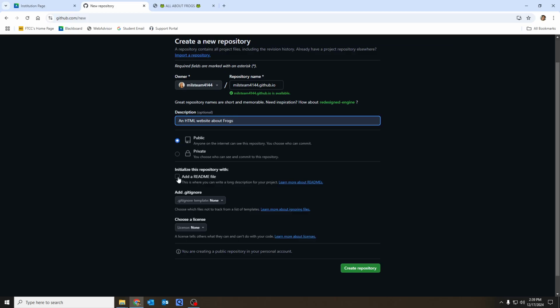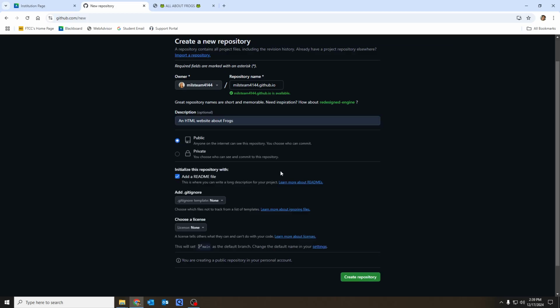I'm going to click this button here that says add a README file. And you absolutely want to do this so that the repository will be created with at least one file already in it. We can leave everything else the same, and we're going to create this repository.